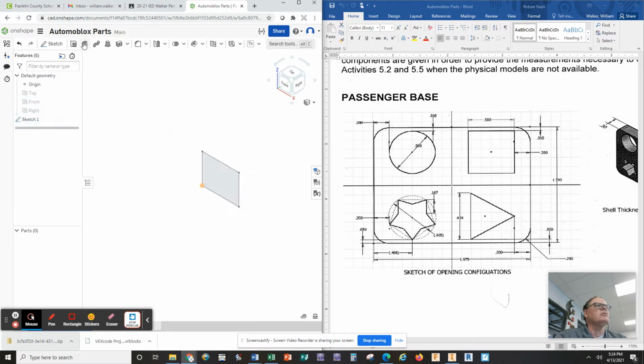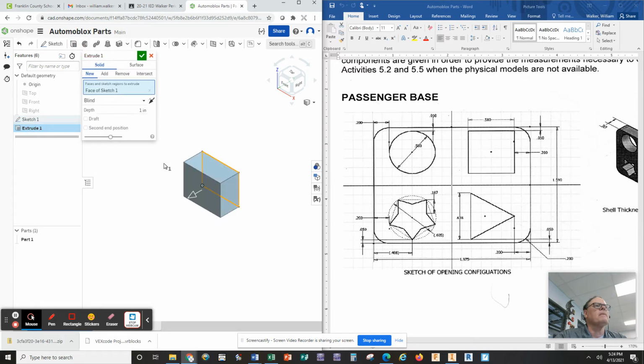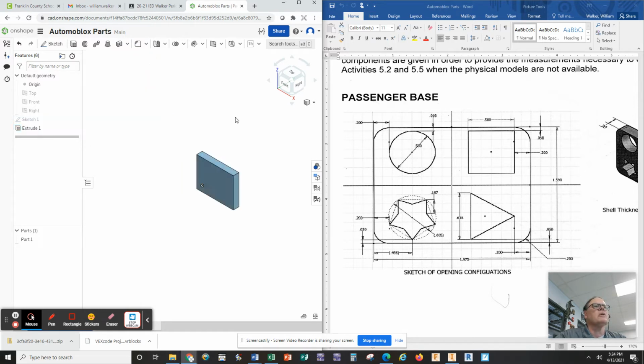And I'm going to go to extrude, and we're going to pick this one. And the extrusion, if you look over here, the extrusion thickness in this side view here is 0.30. So I'm going to change the extrusion to 0.30 and then click the green check mark. So here's my basic background passenger base where all the holes will be cut out of it.